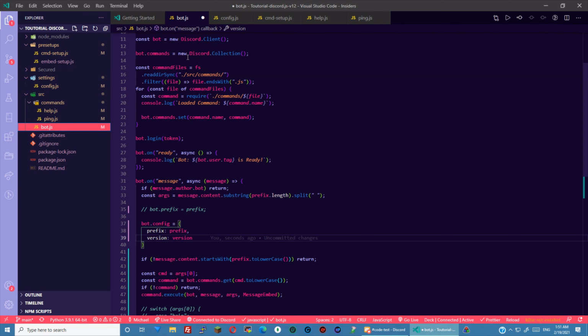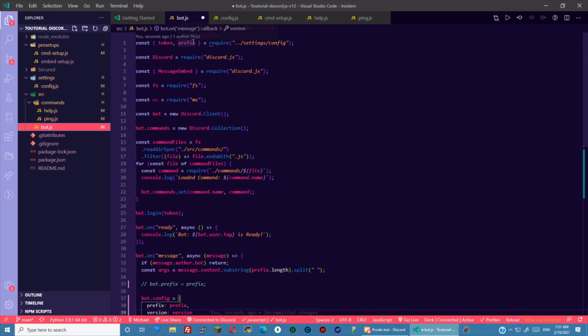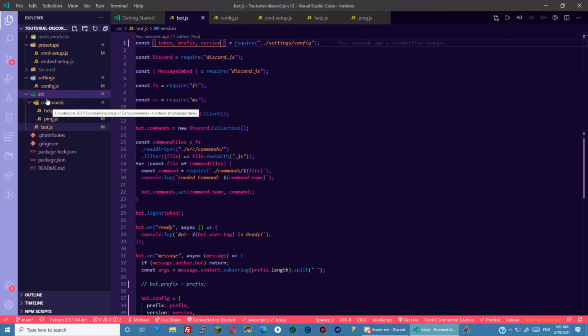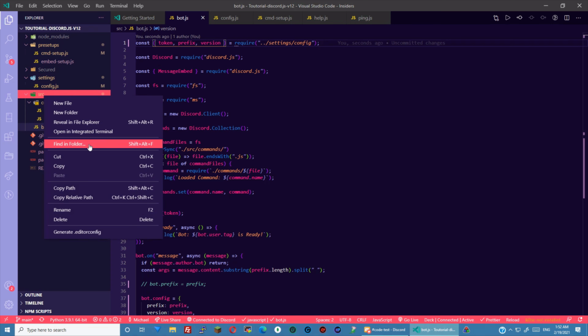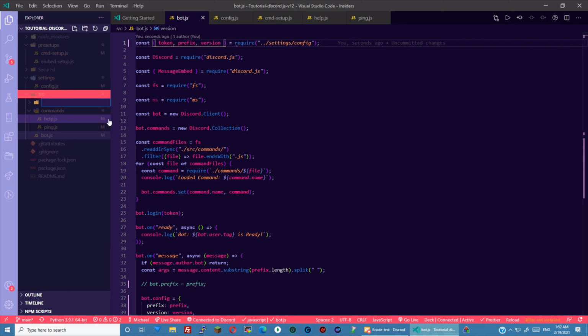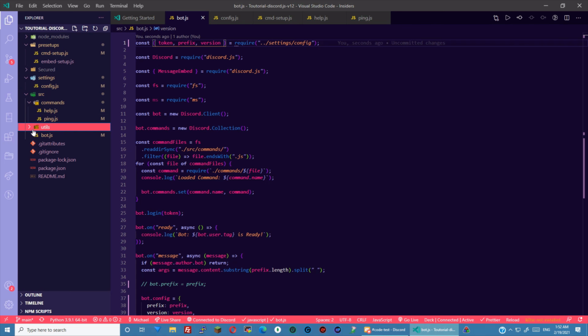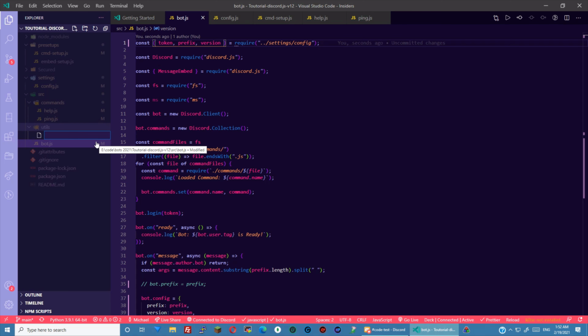So now we're going to come back to bot.js, and we're going to come up here and add version. Now we're going to keep going back and forth. It's semi-hybrid code. But we're going to go back here and create a new folder and call it utils. Within the utils folder, we're going to want to add something called command.js.